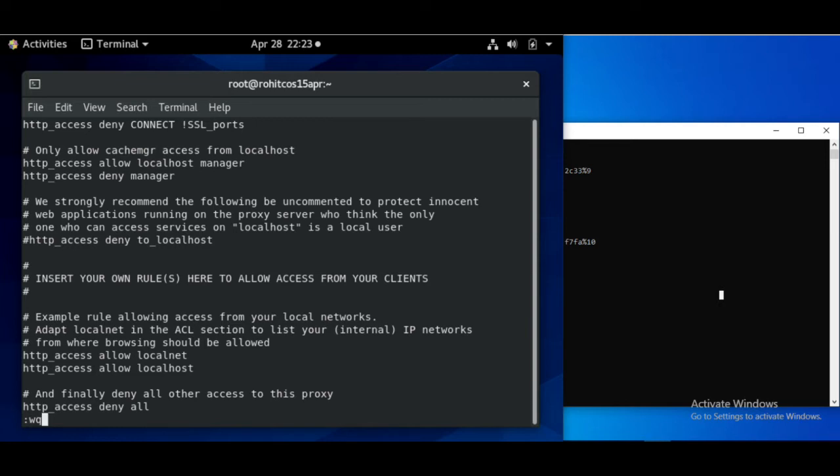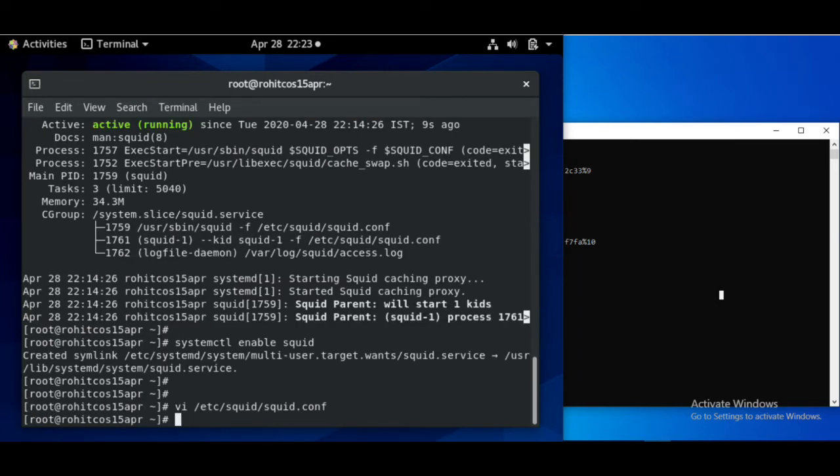The first one, what is the port number that it is listening to? What is the range of source addresses which would be allowed to request for web proxy services? And whether that group has been allowed explicitly or not. So that's what we have done. So now we can save it by hitting escape :wq. Now, in order for it to take effect, we definitely have to reload Squid, isn't it?